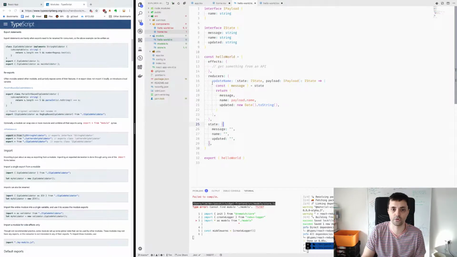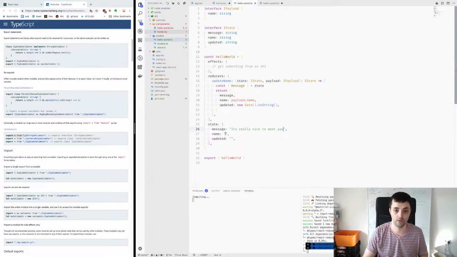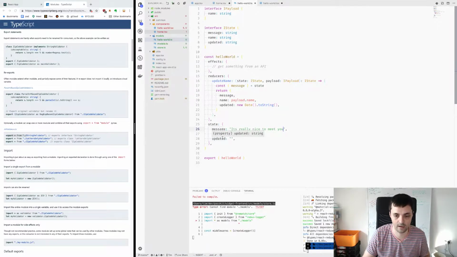So here's my reducer for updating the name, and inside there I've got a message, name, and updated. So let's say, what do I want my message to be? It's really nice to meet you, and then I'll use name, when I actually display this.